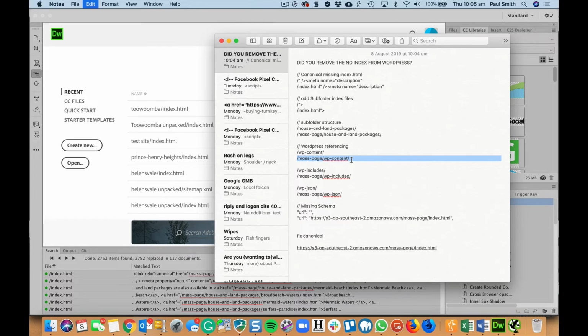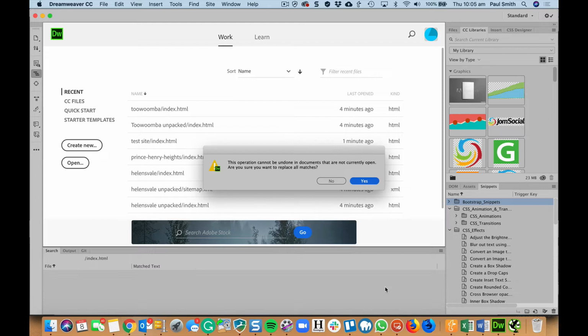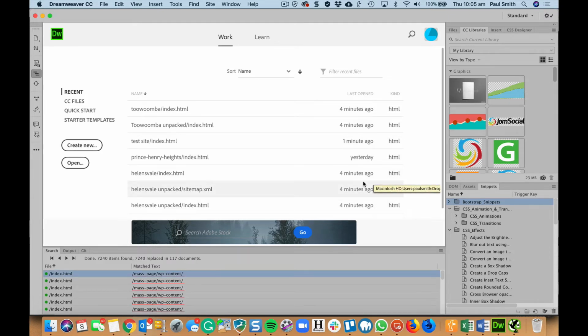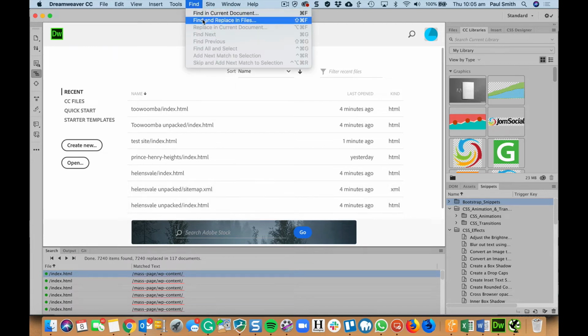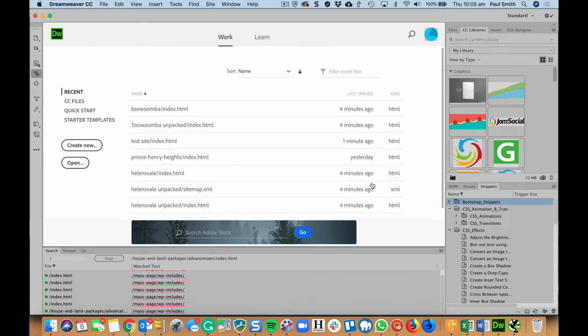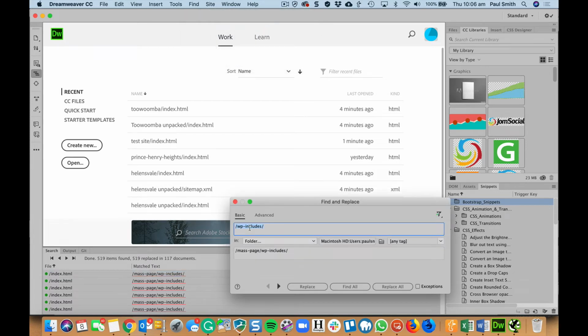And we're going to just put the bucket name in front of it. Okay, done. Now, I do know from doing these that the next one is WP includes. Change it down here, WP includes. Replace all. Yep, and then the last one for WordPress is the JSON file.